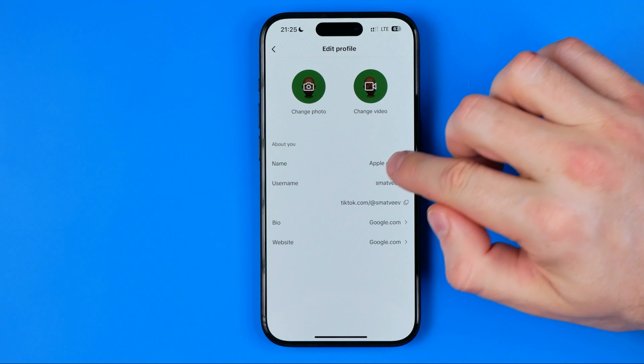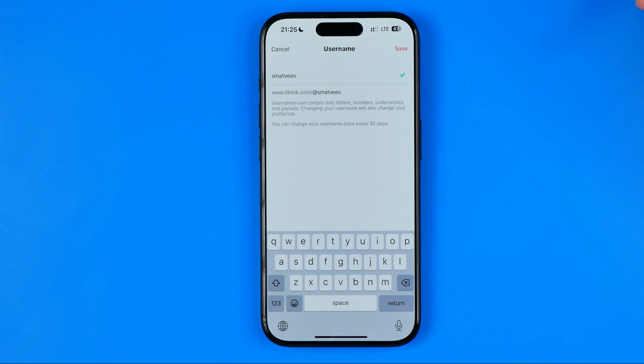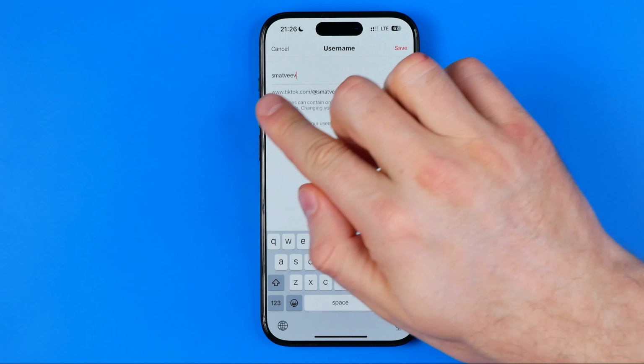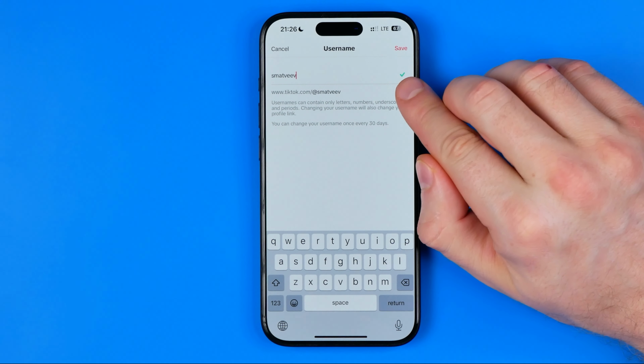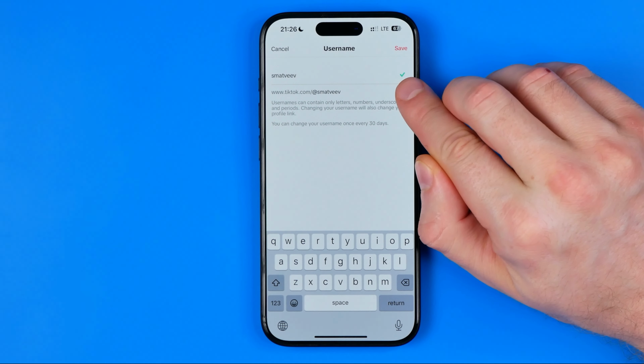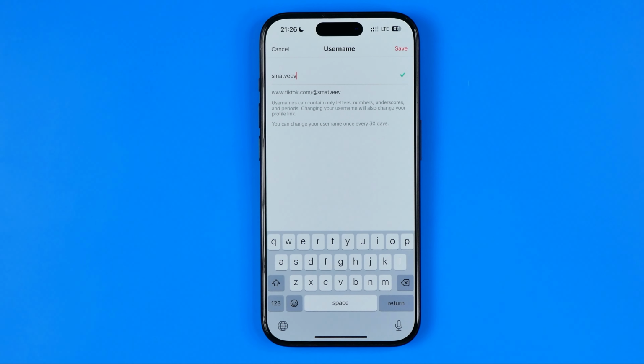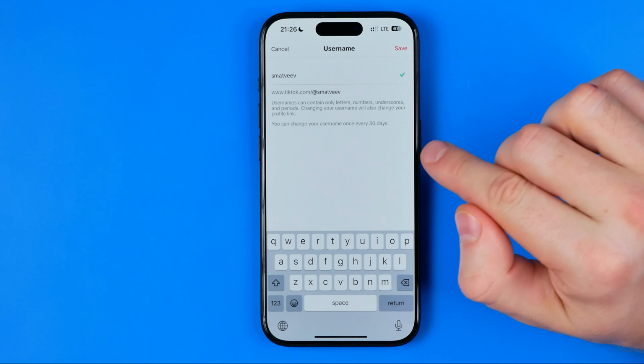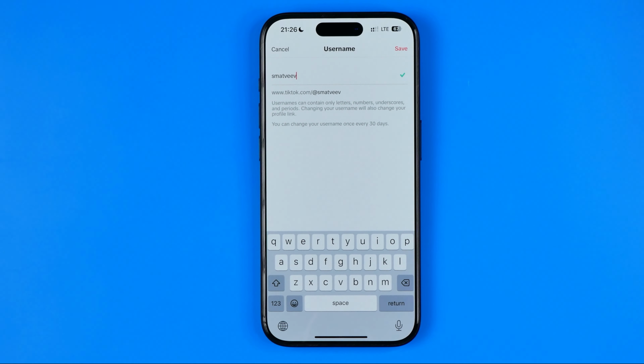The same goes for the username. If we get into username, we'll be able to change it in exactly the same way. However, there is one thing you need to consider: the username has to be unique. You can delete the current one, then enter a new one, and if this indicator shows you a green check mark, it means that the username you have entered is not taken, so you can then hit Save to set this username as yours on your TikTok profile. Keep in mind that you can change your username once every 30 days.